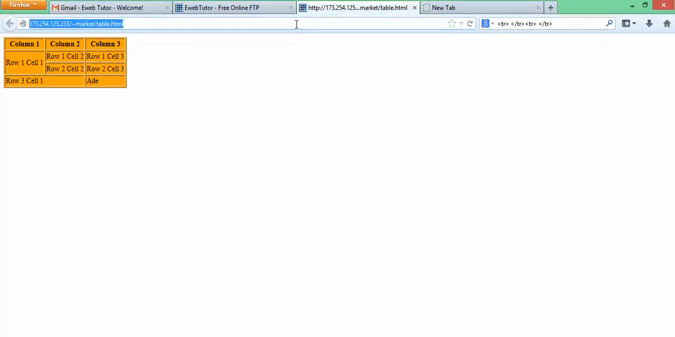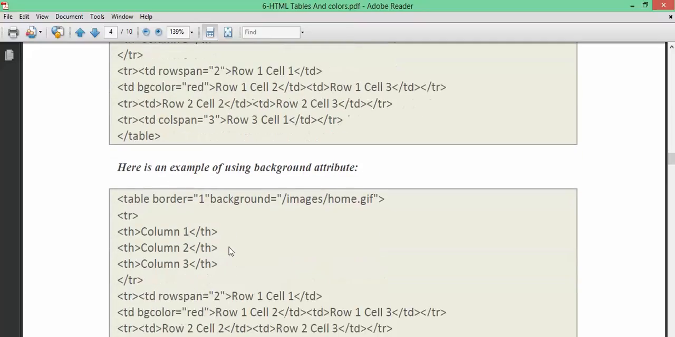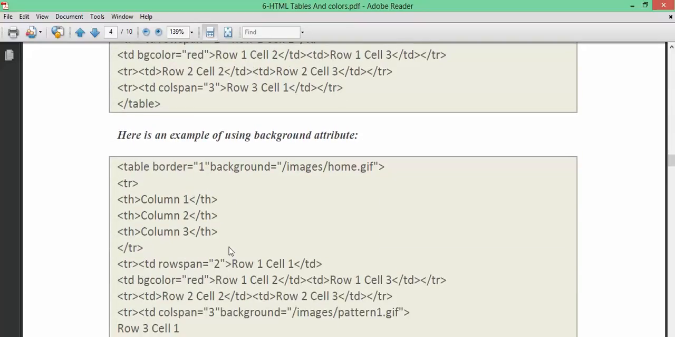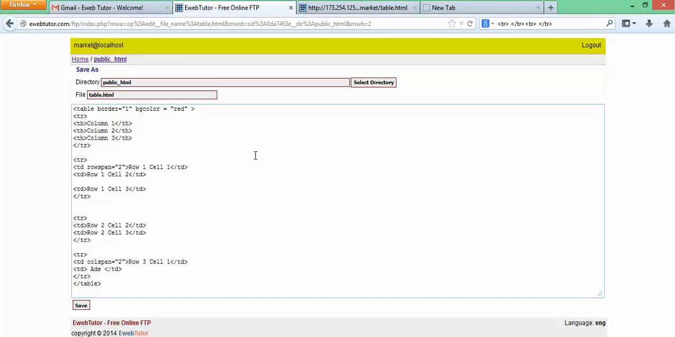So anytime you want to set the background color of your table, always make sure that you add the BG color attribute to your table, and you have to set a value for it. So that's just about that. Another way that you can set background color is by making use of a background image. Right now I make use of BG color because I want to set the background color using a color like red, blue, green, yellow, purple.